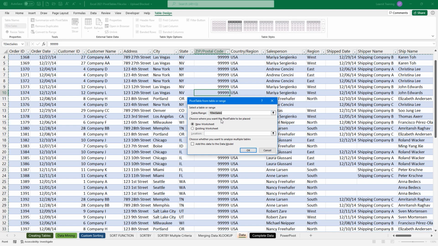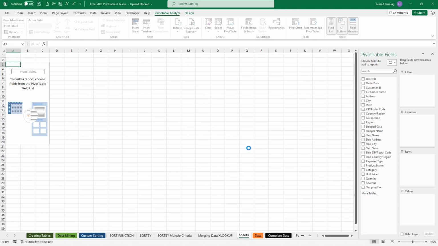But for right now, our data is already put together. We have all 26 columns. I already have a table. It's called T December Sales. I've already named it. I'm going to simply hit OK to insert my pivot table.